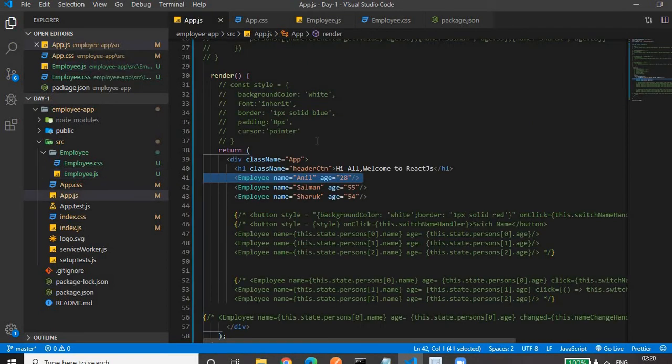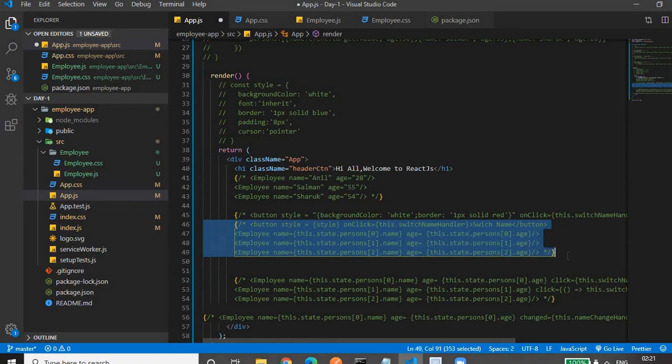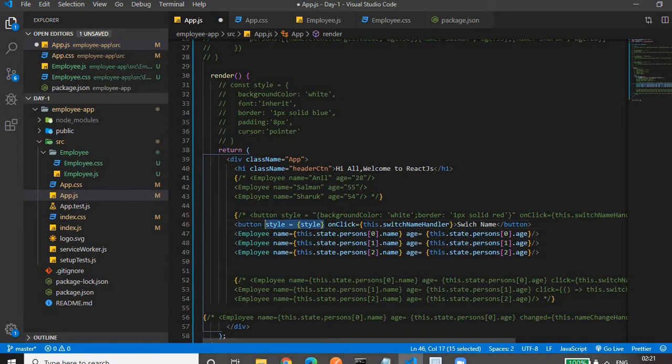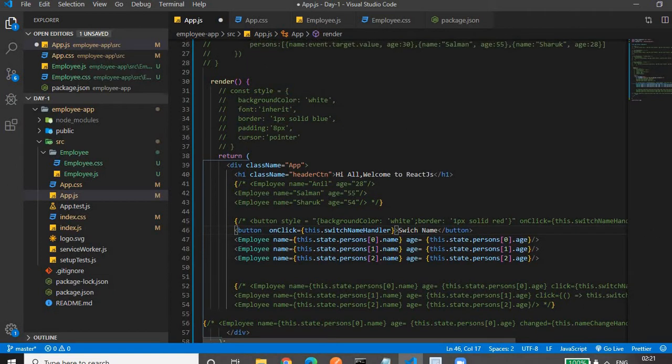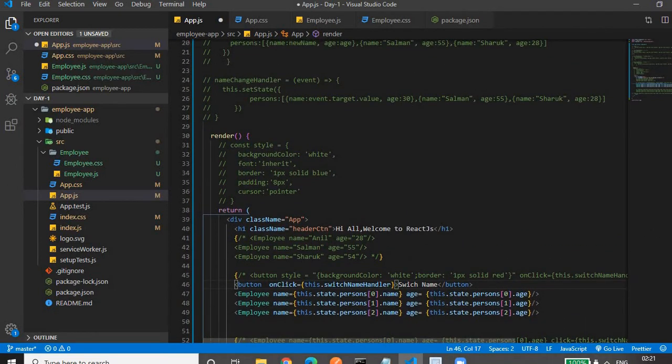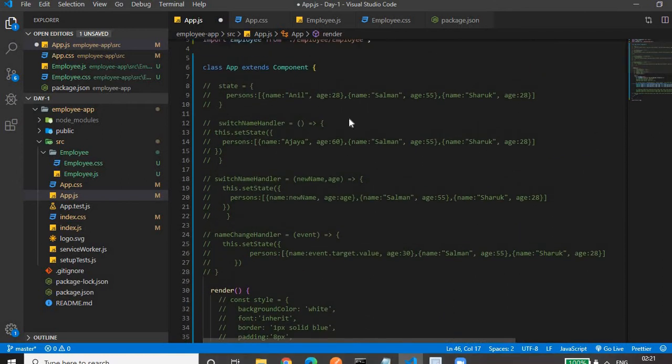So this is about, we have hard coded the data here. We are passing the data to the employee component just by hard coding. How can we pass the data dynamically? We'll see. So we'll comment this one, we'll uncomment this one. We'll move the style, we'll come to that later. For the dynamic way of passing the data, we have to use a state property.